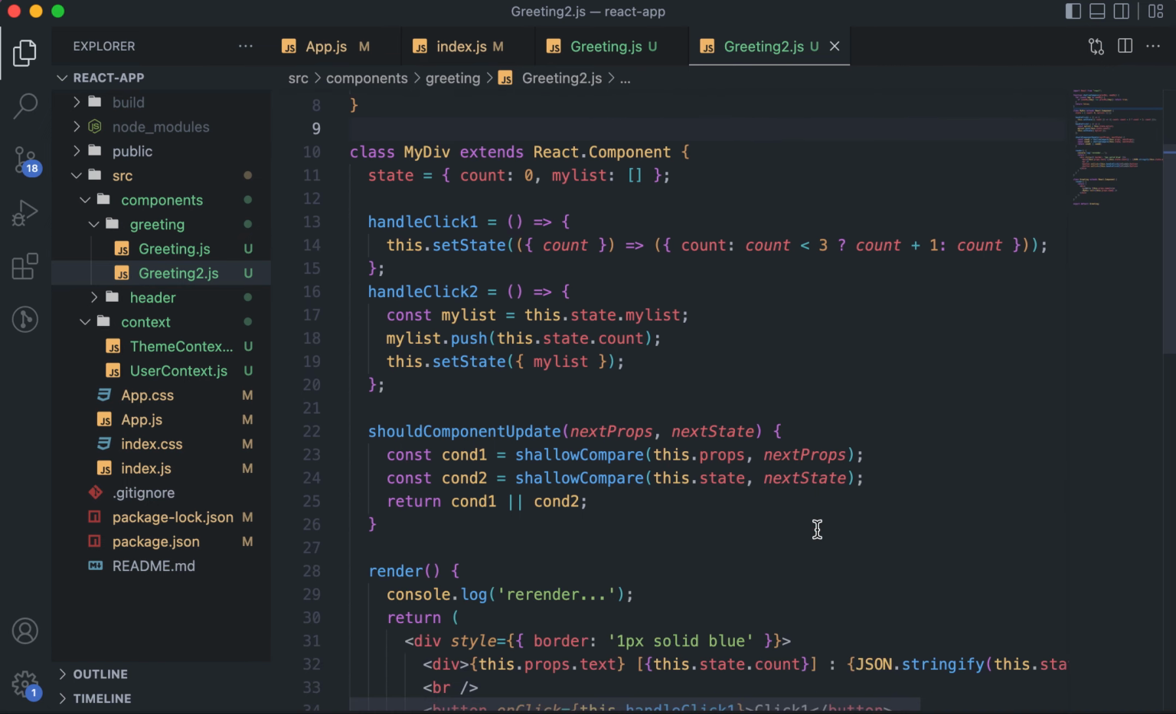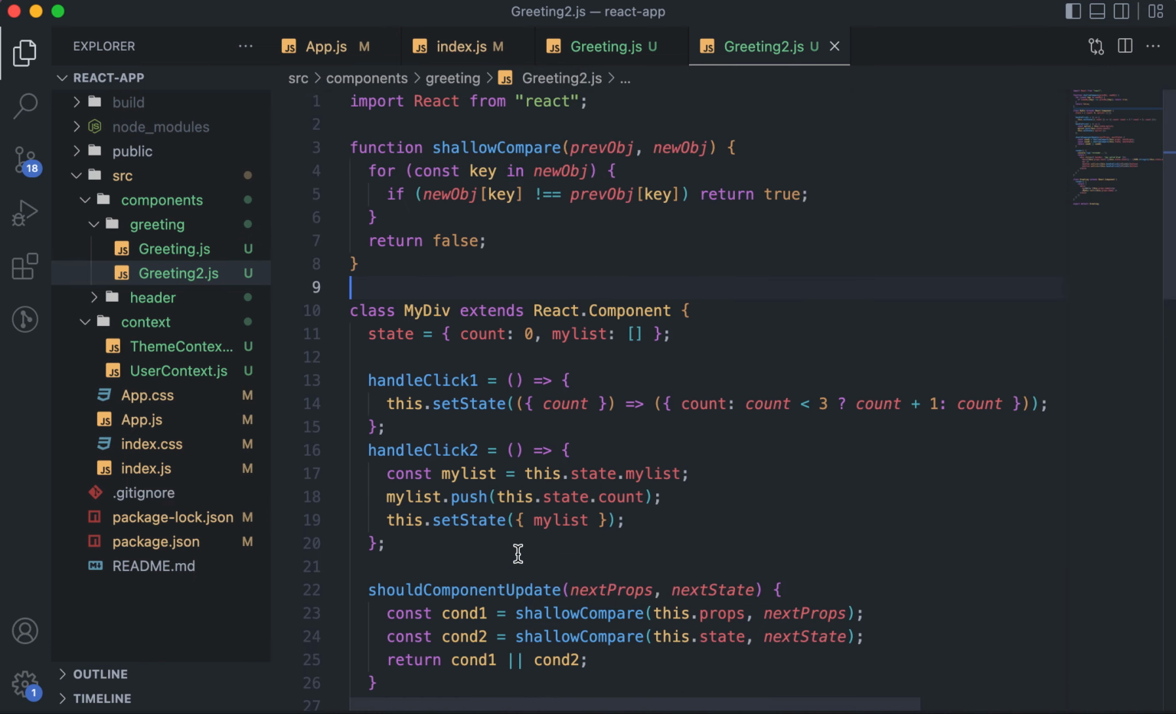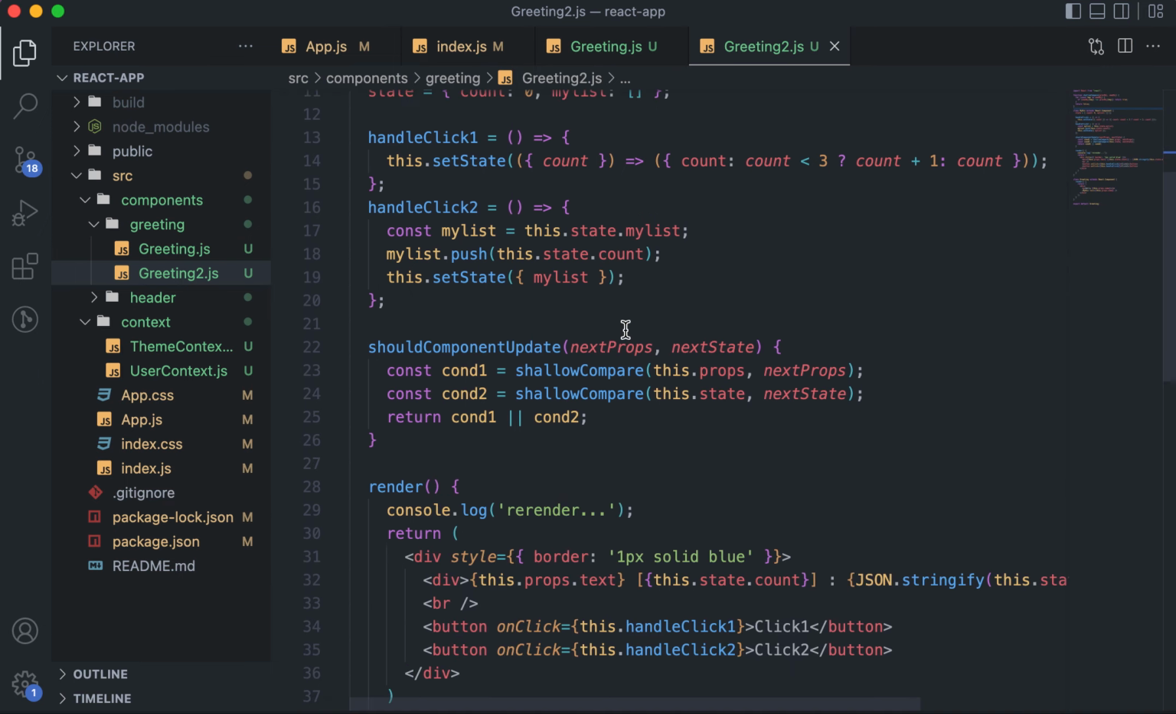Again, shouldComponentUpdate is a rarely used method. You will rarely implement it on your own, because for minor optimizations you will simply use PureComponent, or for comparing props only you can use something like React.memo, which we'll discuss later. But the point is that in interviews they can ask you something like this, even if you have not implemented it on your own.